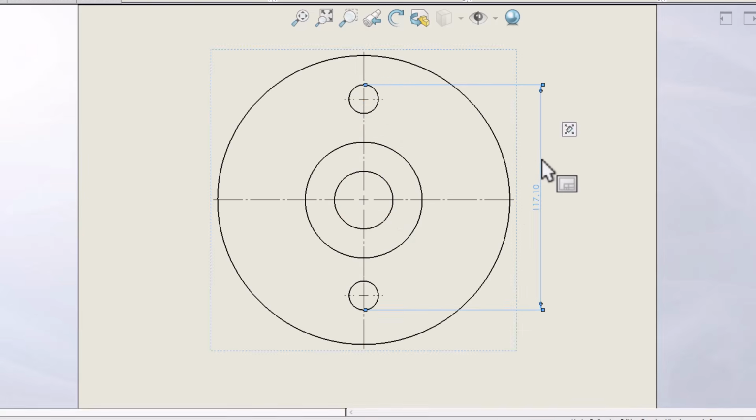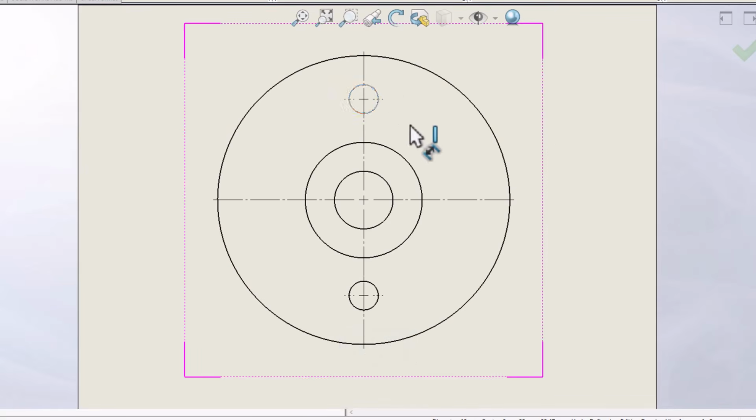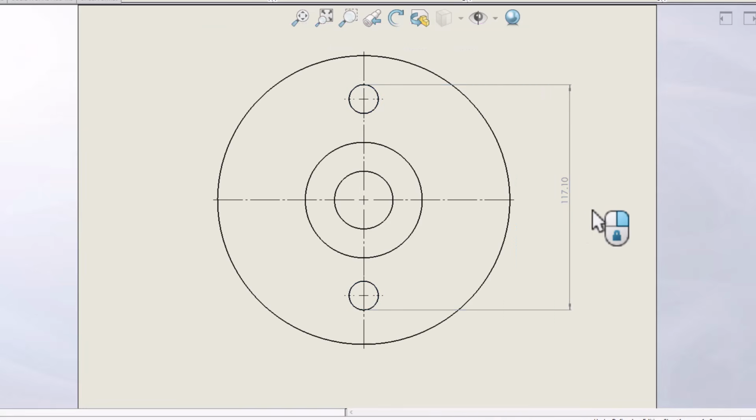Now here's a shortcut method for the same thing. Select Smart Dimension, then hold down the Shift key on your keyboard while placing the dimension. This will directly create the dimension as edge-to-edge distance without changing any settings manually.